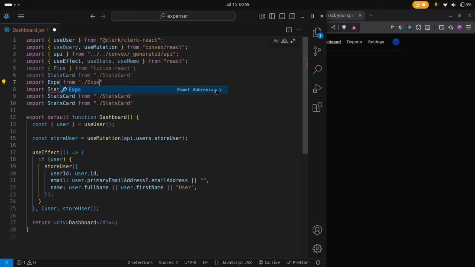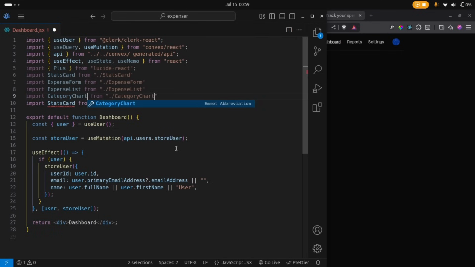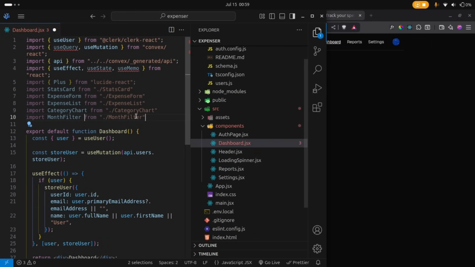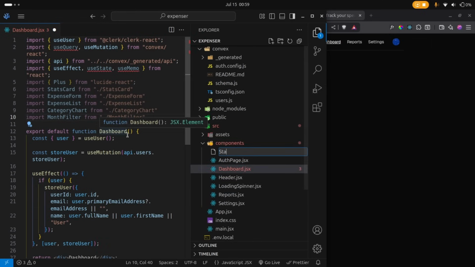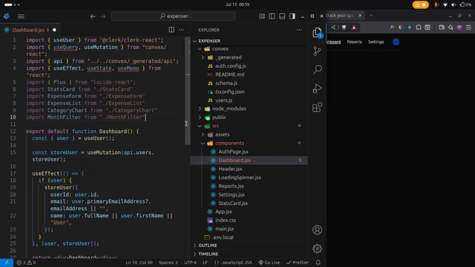This second one is going to say ExpenseForm. This is going to say ExpenseList. This next one is going to say CategoryChart, and then next it is going to say MonthFilter. Now let's go ahead and create these components. So inside the components folder, create a new file called StatsCard.jsx, rfc, enter, save.